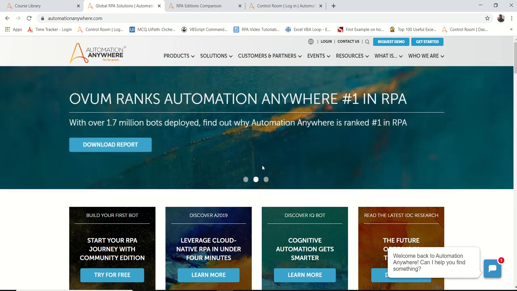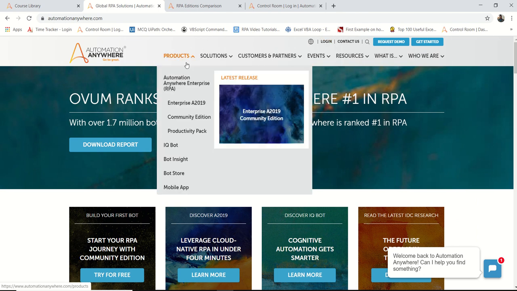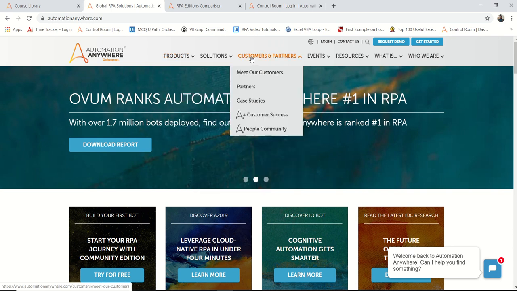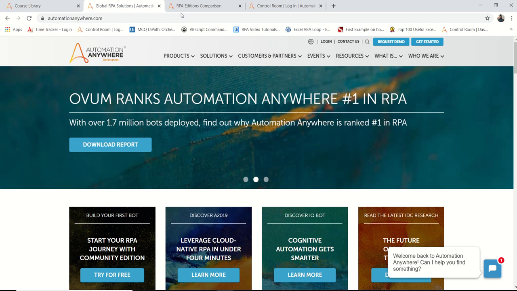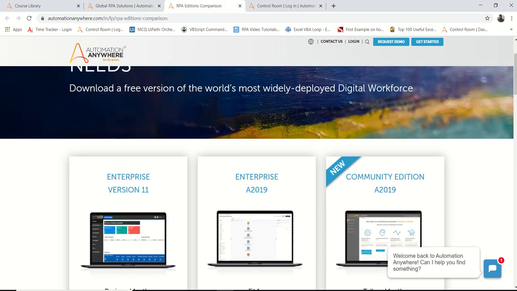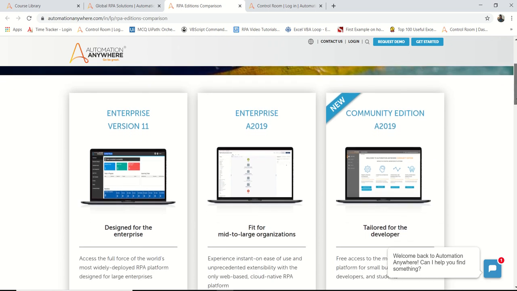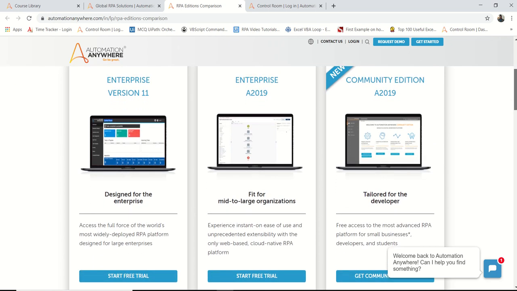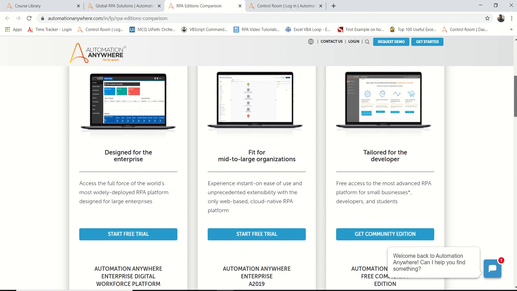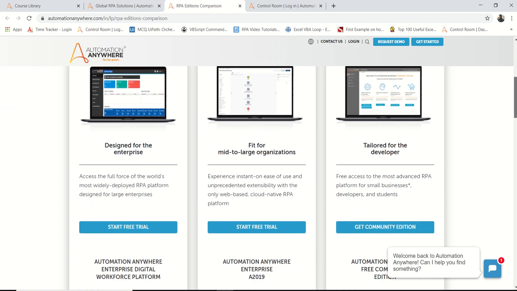This is the Automation Anywhere site where you will log in. Then in the product menu you can see this is the enterprise one, this is the community, IQ Bot inside, Bot Store, which I mentioned just before, and this is mobile apps. When you go to the community edition, it will appear like this: community edition version 11, enterprise and community edition. See, this is trial, and this is get community edition.